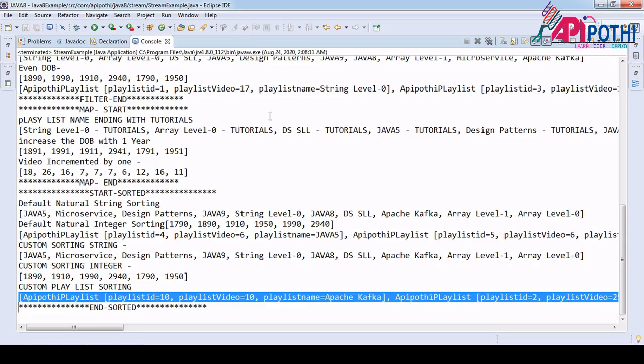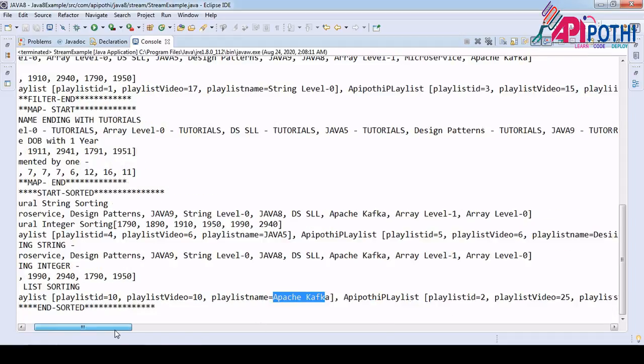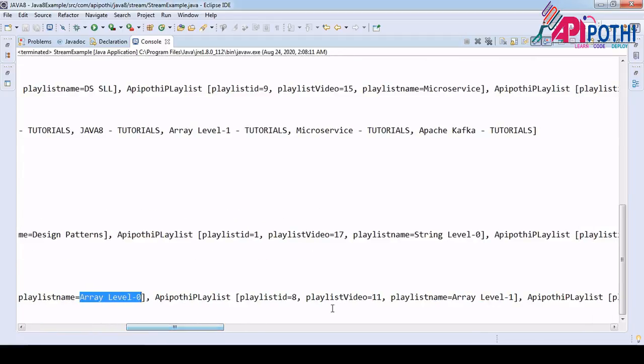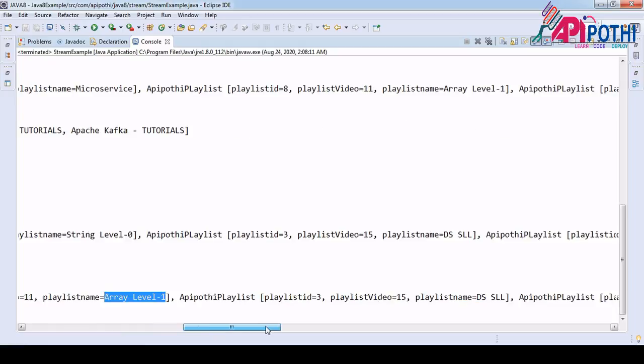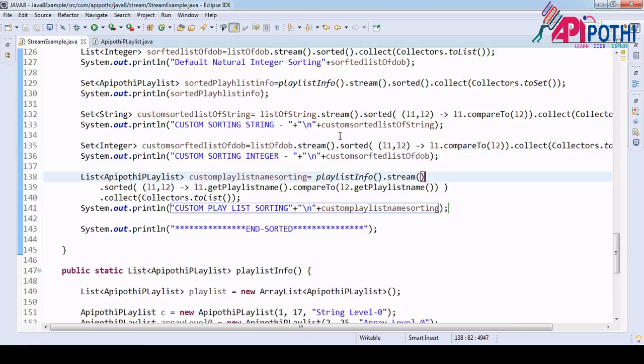So A first, if you see here, playlist name Apache Kafka, A first, and then if you see here array level 0 is first, then array level 1 is first, like that, and the last one is string. Okay, so this is all about the custom sorting and the default natural sorting. The only difference is that you just need to use the comparator as in Java for the custom, and if you want to use the default you can go for sorted. That's all.